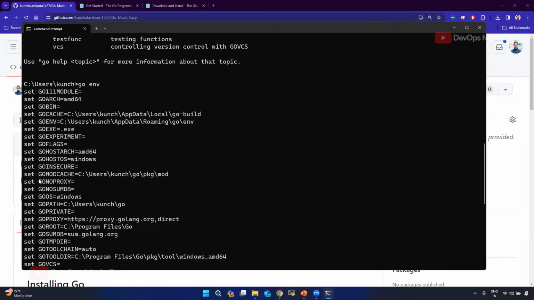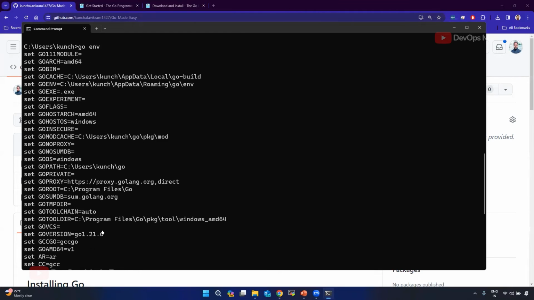If you see here, currently my GoPath is set to my home directory, and there is a folder called go that will be automatically created under my user profile. So this is a default GoPath, but I don't want to use this. And also if you see GoBin, this is currently not set, so it will be by default a path called bin under GoPath. Okay, so that is where the bin directory will be created.